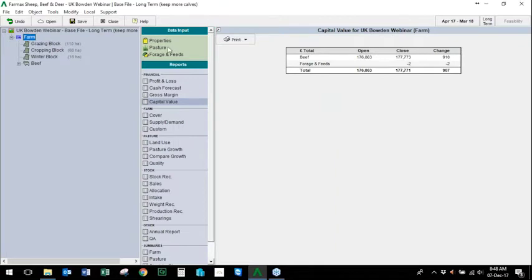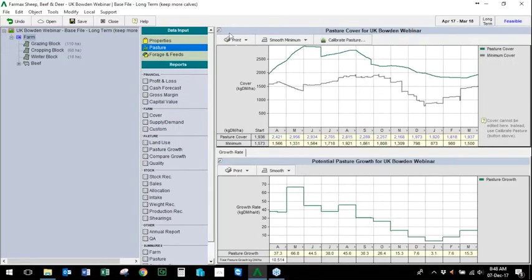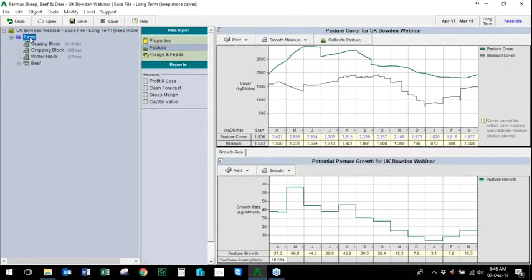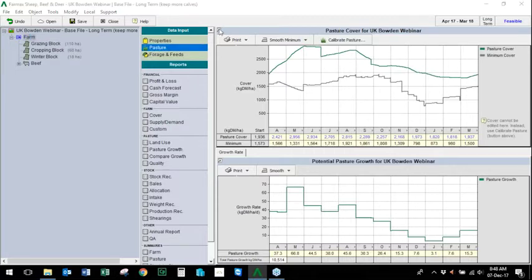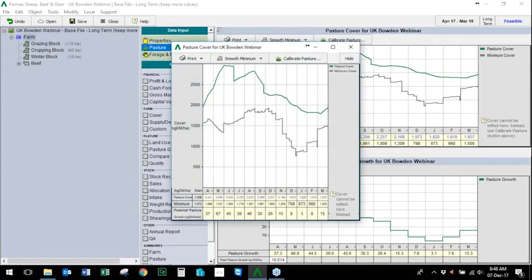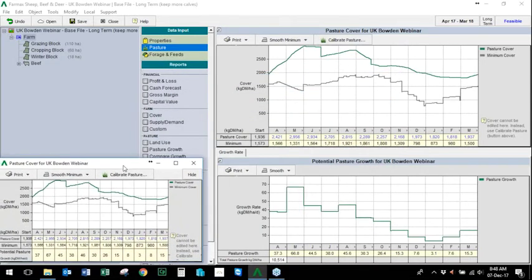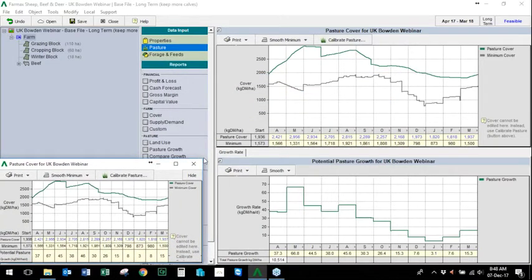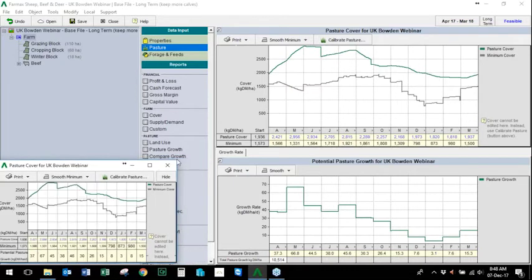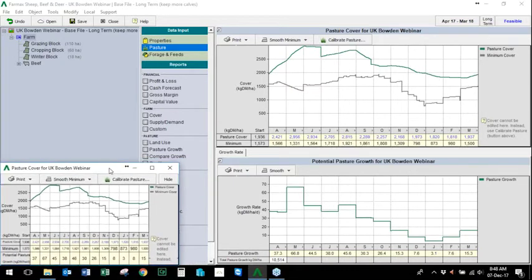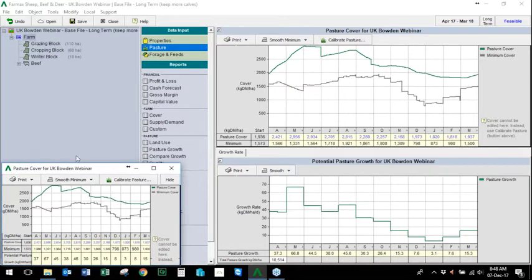The first tip when we're doing scenarios is always to pop out the pasture screen. So if I go to farm level and then pasture, I can pop out this pasture cover report and resize it, pop it out of the way, and then as I'm making any changes I can understand what the impact's going to be on the pasture cover. So always checking that it's at least feasible physically before looking at the financials.